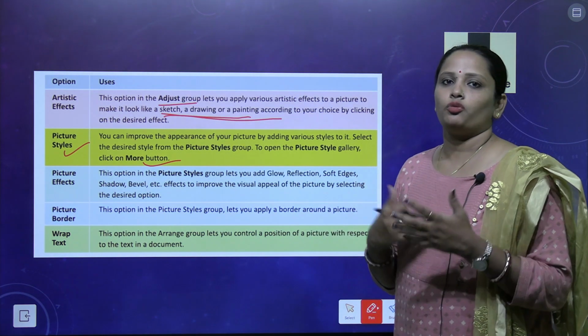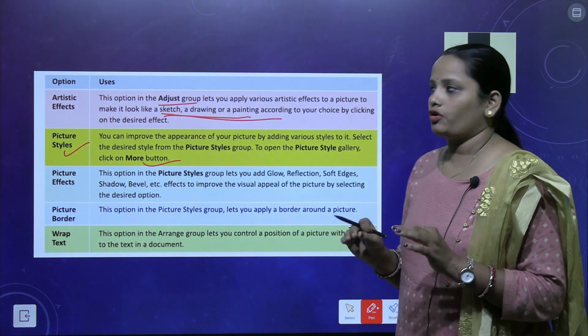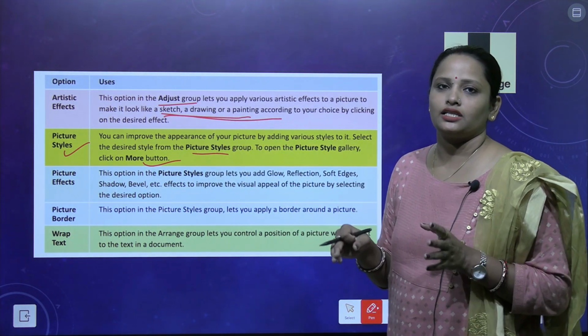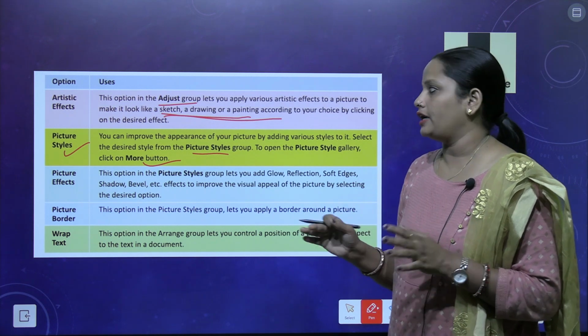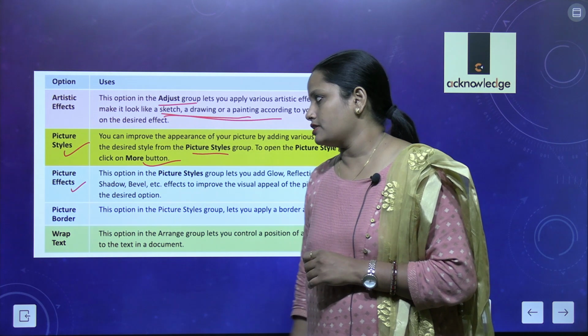So if you want more styles, we have to click on the more button, and after clicking there, what will happen? More picture styles will be shown to us, and we can select the type of picture style that we want. Okay, next is picture effects.